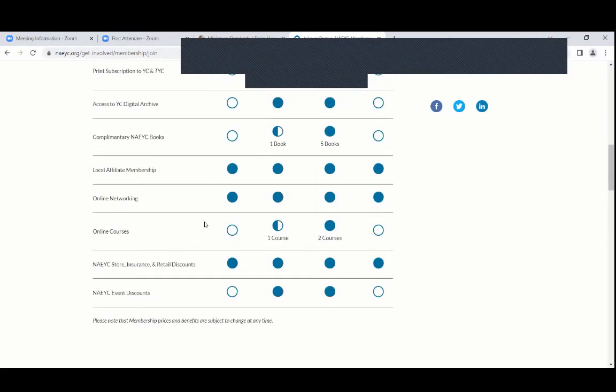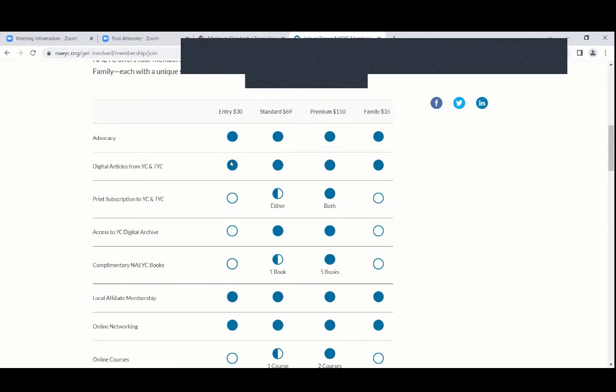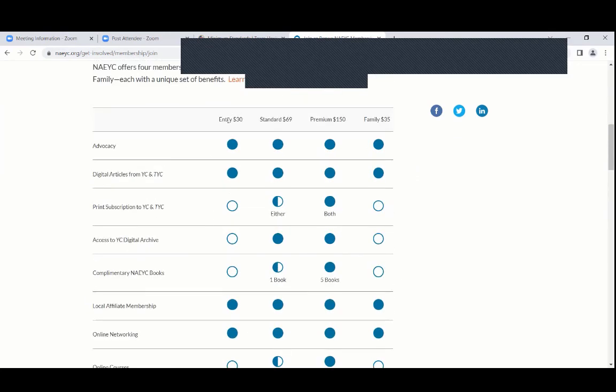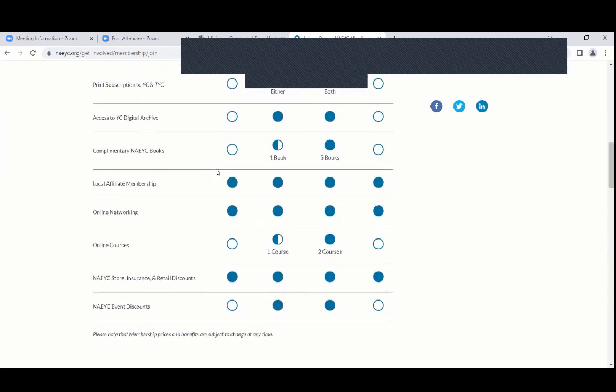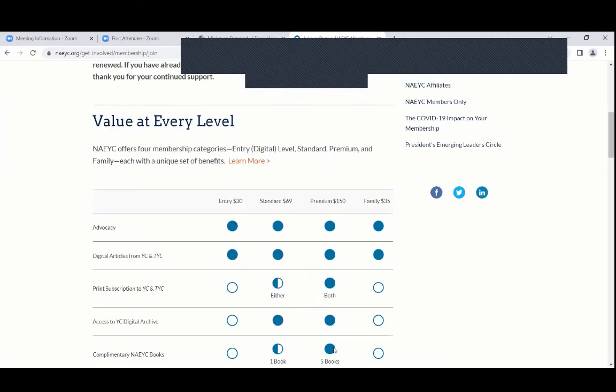Okay. So if you were to join for the cheapest level, you get digital access and you get to join the local affiliate. Okay, so I'm going to put that down. It's $30 for the entry.